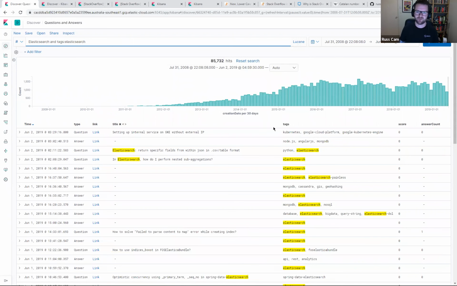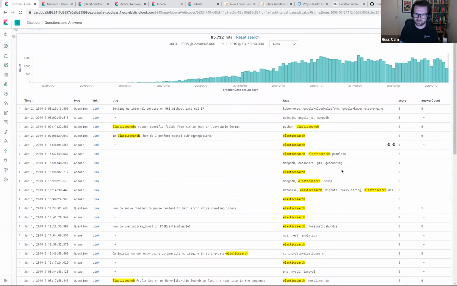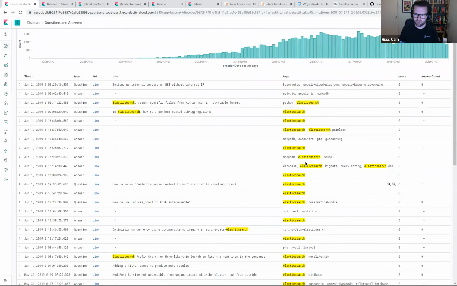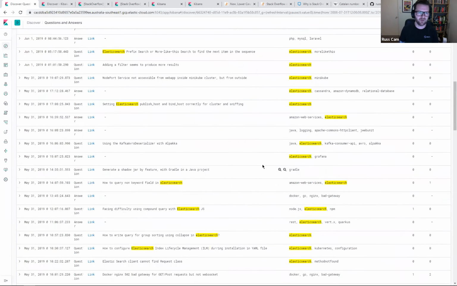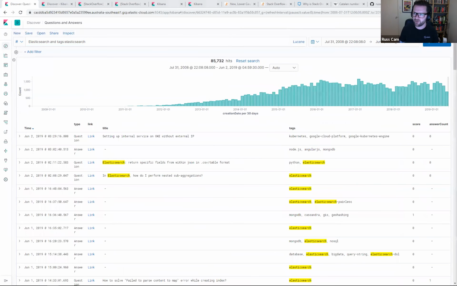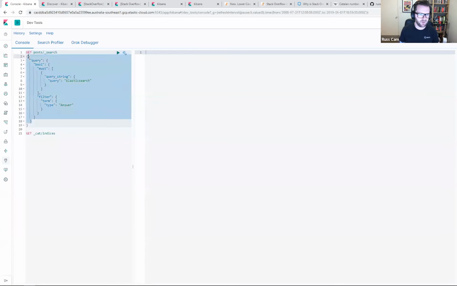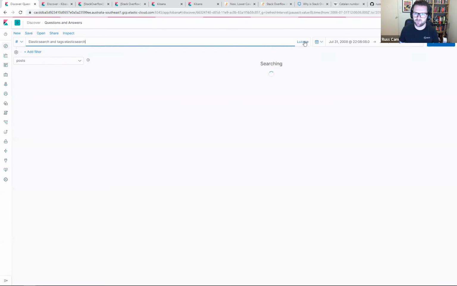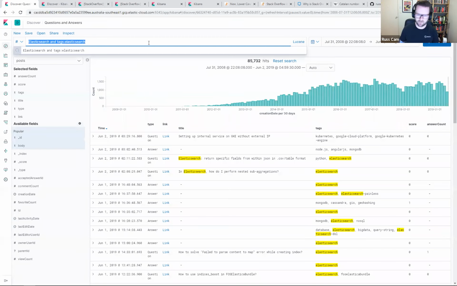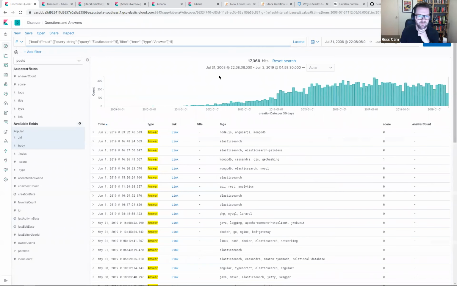So those that mention Elasticsearch and contain the tag Elasticsearch. So yeah, we can see those highlighted here. We can also, if we want to, jump back to the Kibana console here and paste a query from here directly into the Discover tab at the top. Make sure you've got Lucene as the query language configured, and we can paste that directly in and use that to search only on answers that contain Elasticsearch.